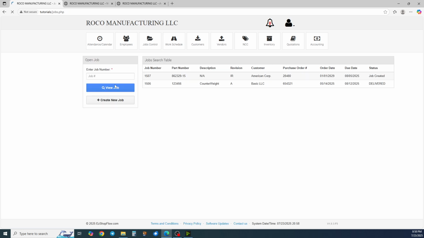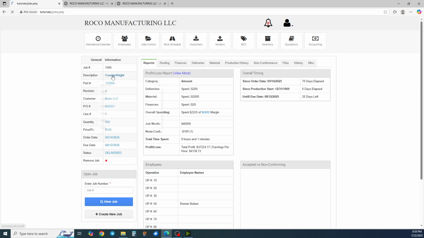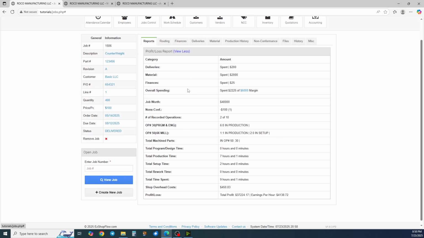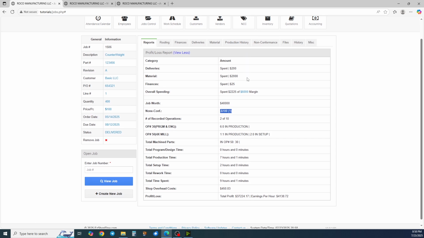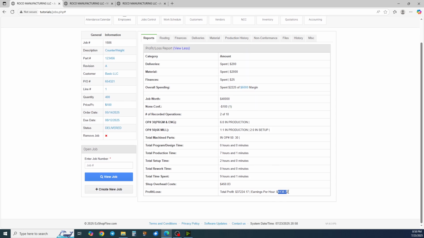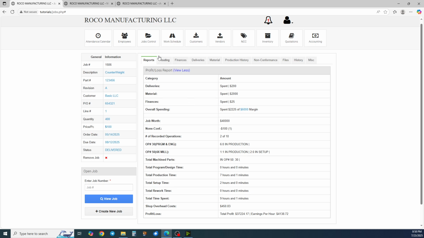Now, going back to jobs control 1506, it does take the shop overhead costs into consideration, and it shows you your total profit is $37,224.17 after your deliveries, material, finances, and time that it took. Also including your non-conformances that you create in the NCC. And again, it's going to show you your earnings per hour on this particular job.